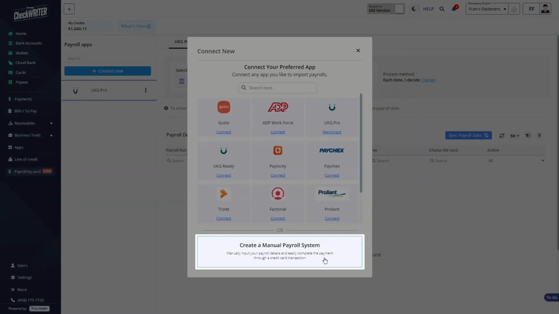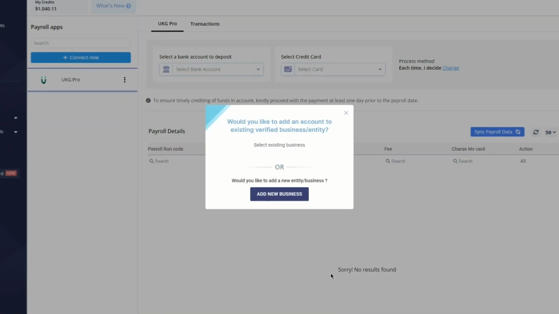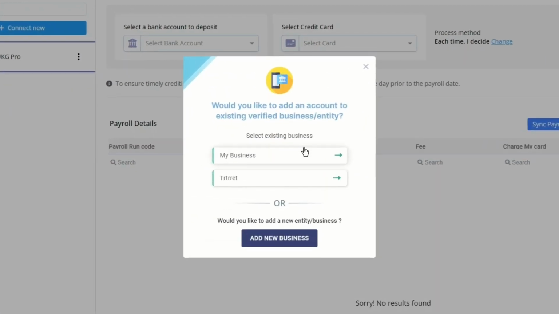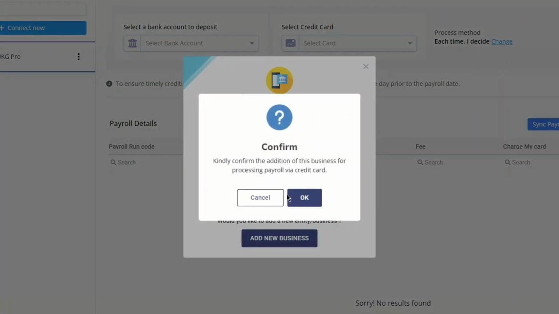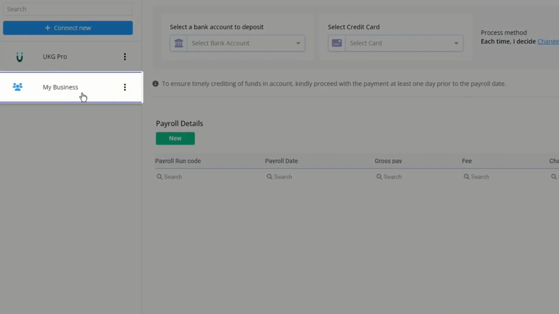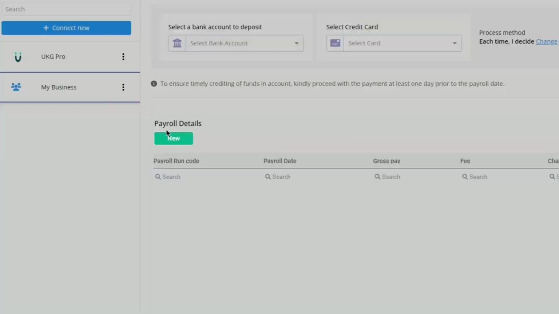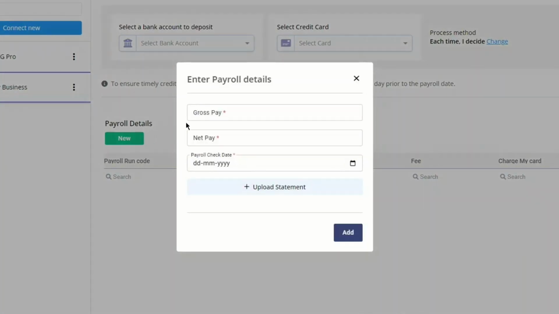For manual payroll, click on a manual payroll system. You can choose existing businesses or create a new one. Choose an existing business. Now, you can see the new manual payroll application created with the selected business. Here, you can add payroll details like gross pay, net pay, and payroll date and upload the statements.